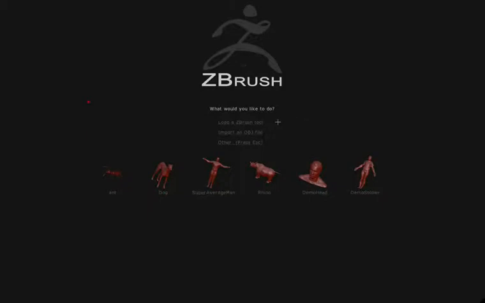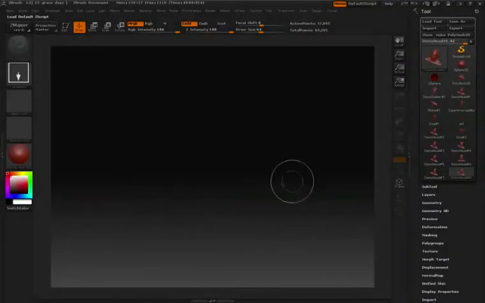Let's take a look at how we can start sculpting on a 3D object right away. Again, I'm in my Start menu. This time I'm going to push the Other option, which is the third one down from the bottom. That'll take me straight into my ZBrush work area with a blank canvas.